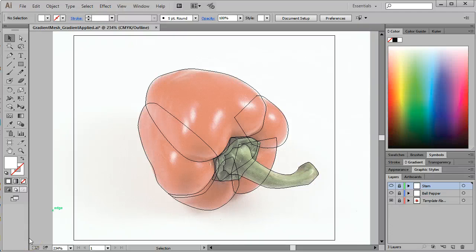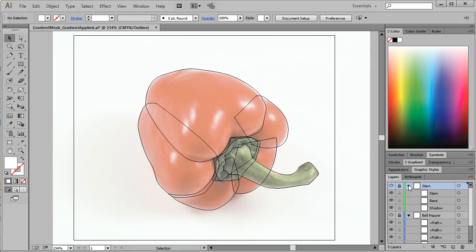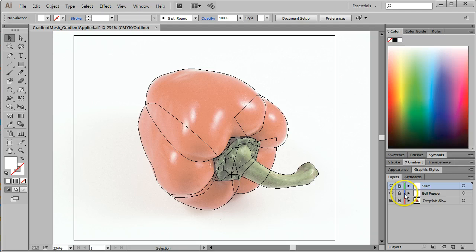In this video, we're going to actually apply the gradient mesh to color this bell pepper. As you can see, I've already created the outlines for our project today, and they're on separate layers over here in our layers panel. We have the shapes for the bell pepper, we have the shapes for the stem, and you'll also notice that we happen to be in preview mode. We can tell that because the eyeballs are empty.